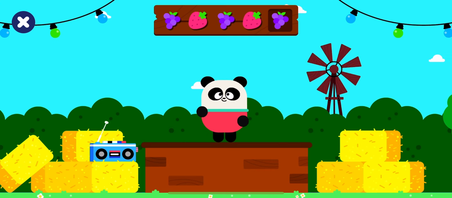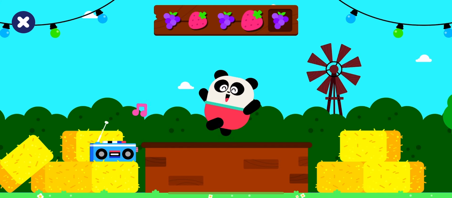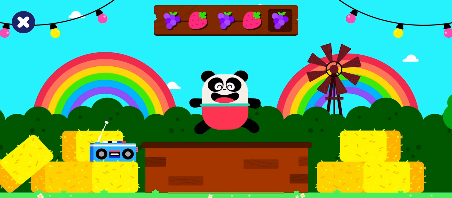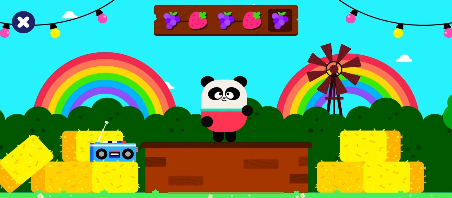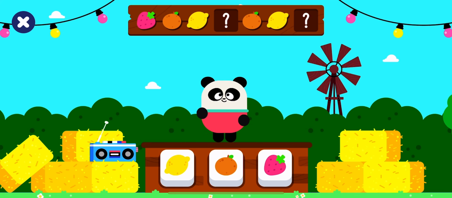Shake your body. Grapes. Strawberry. Grapes. Strawberry. Grapes. Nicely done. Keep dancing. Complete and extend the pattern.